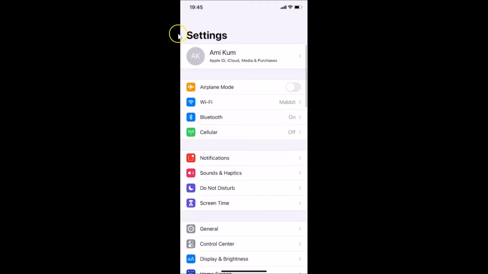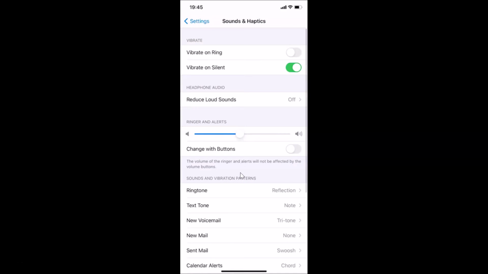Okay, so in order to enable or disable Vibrate on Ring on iPhone, what you need to do, you have to open your settings app, and after that you have to tap on this sounds and haptics, and after that guys you have to come to this Vibrate section, and you can see here we have this Vibrate on Ring. So you can see guys here we have this toggle disabled next to this Vibrate on Ring.